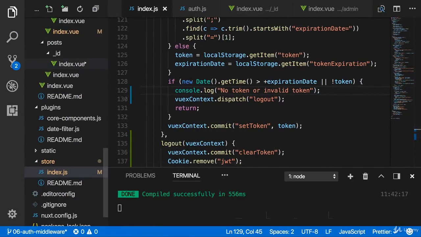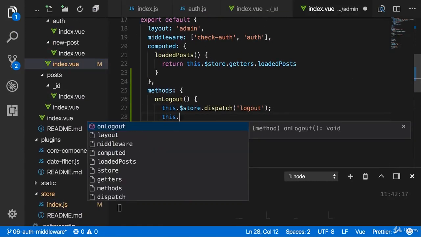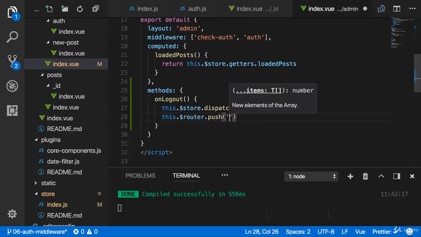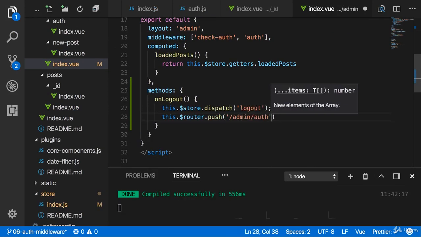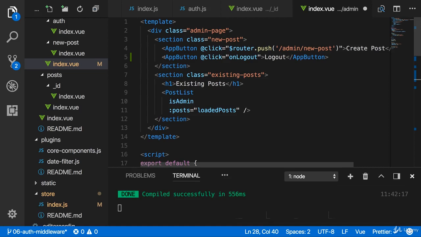Obviously, I want to get redirected instantly, so I'll go back to index.vue, and besides dispatching logout, I'll reach out to my router and simply push me back to /admin/auth here immediately, so that I'm redirected to the login page if I'm logging out. And we wanted to fix the styling here, because the button is sitting right next to the other button. Now what we can do is, we can simply add a quick and dirty margin-left 10px here as a style. Styles are passed down to the button, so we can add it to our custom component.